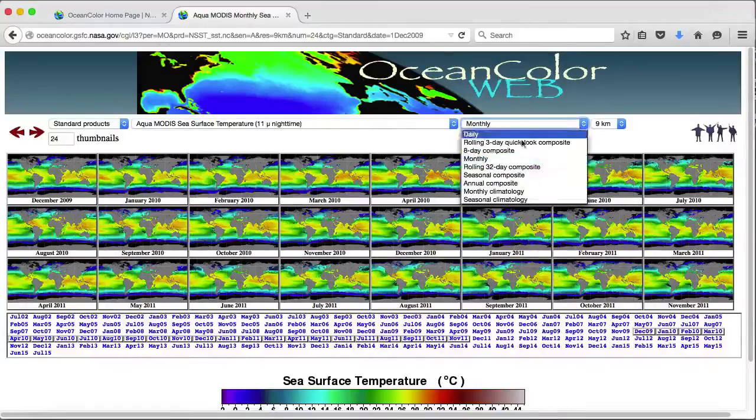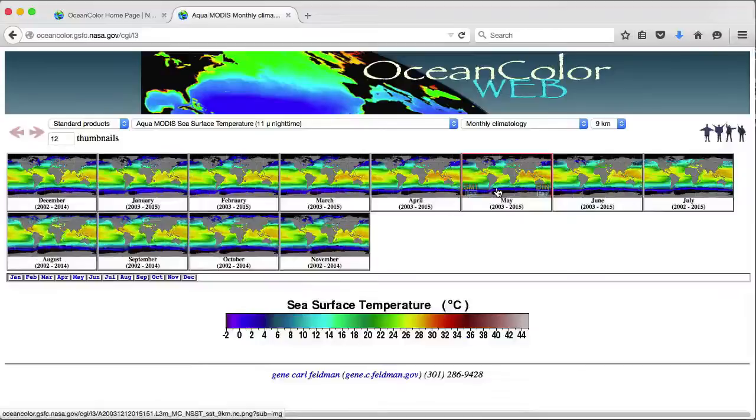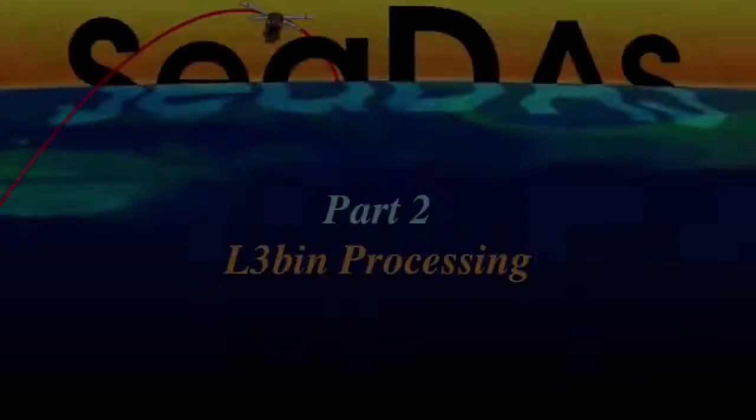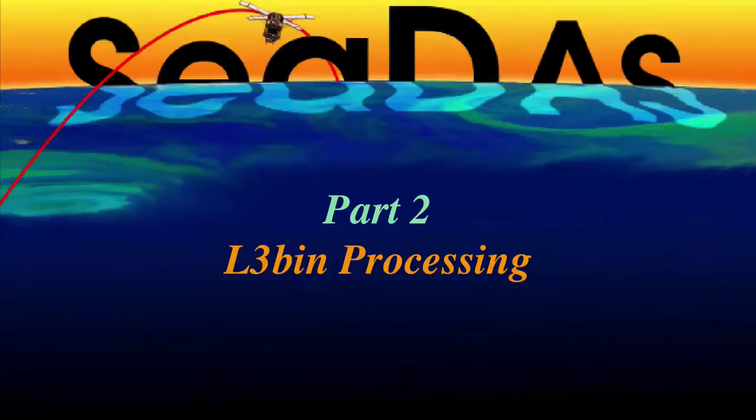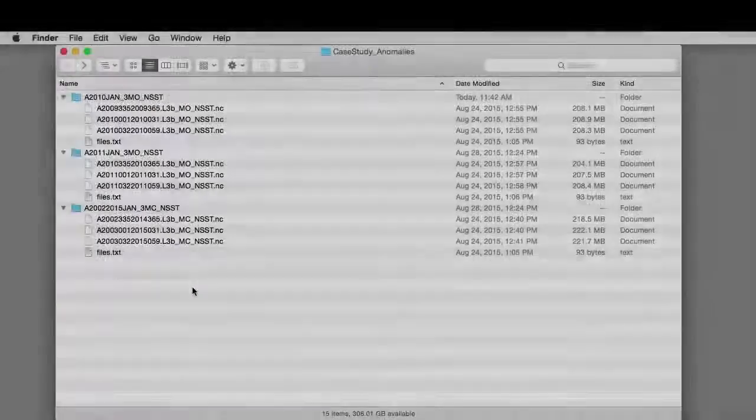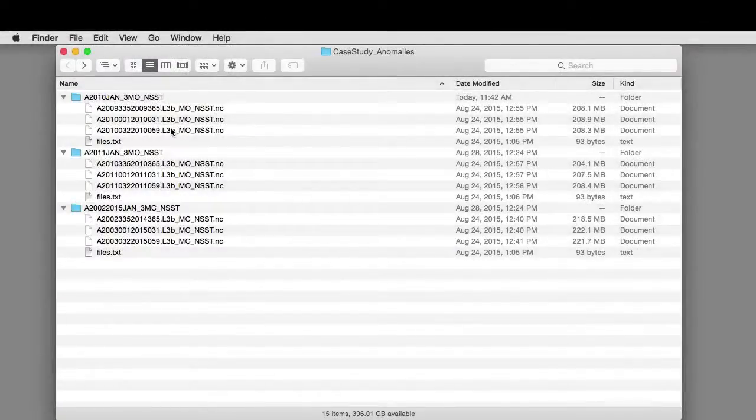Additionally, we want the monthly climatology, which is the long-term monthly averages. And we'll get December, January, and February files. And here's the periods that those cover. Here's all the files. I've grouped them into 3 directories: December, January, February, in each.